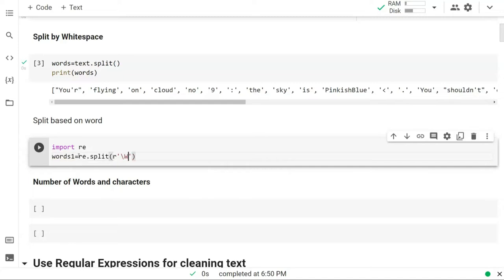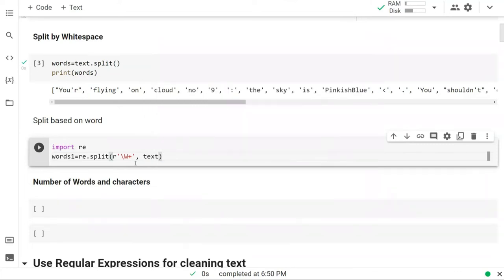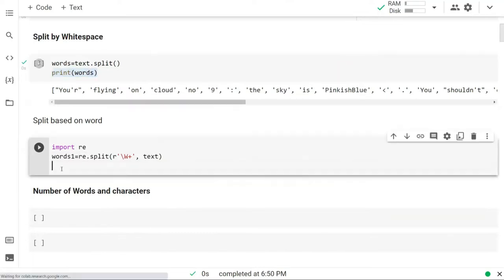Slash capital W. In Python, writing a regular expression is quite easy. So what is the capital W? Capital W is not a character. Now if I give plus here, it means not a sequence of characters. If you give a small w, it will represent alphanumerics, either number or character or underscore. So there is a little difference between capital W and small w, so please mind it here. Comma, what I have to pass? I have to pass the sentence, that is text, right? Then I will print this words1. Run this.